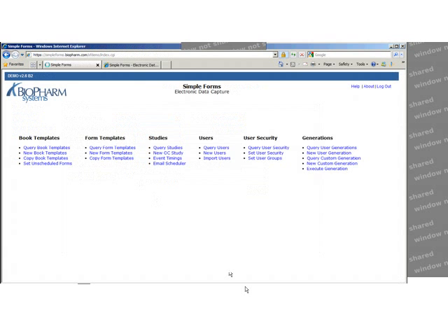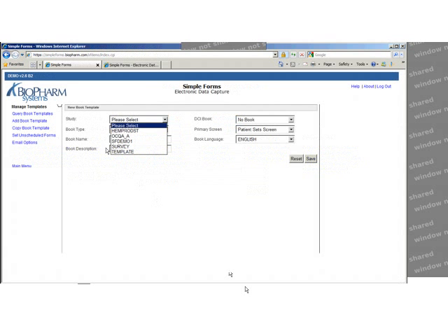But let's say our study's already added, so I'm just going to come in here and create what is a new book template. I click on New Book Template, I select my study, and it goes out to Oracle Clinical and finds all of the available DCI books. In this case, I'm going to select my main DCI book.